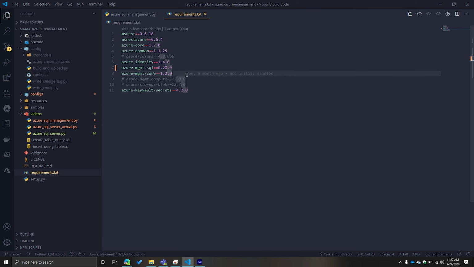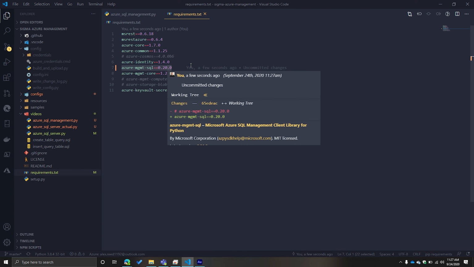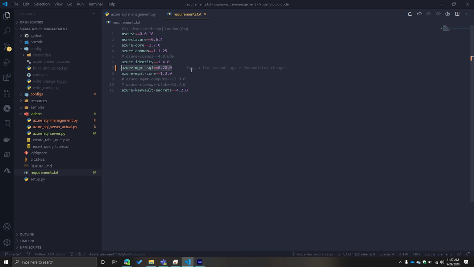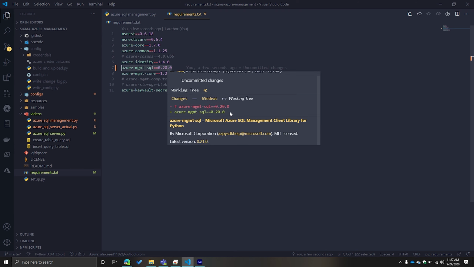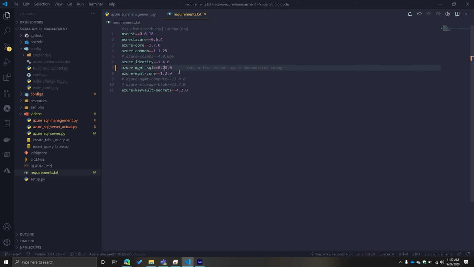I'm currently showing you the 0.20 version. I guess that's how I should call it. But they're constantly pushing out updates. So just be aware. I think, see, now they're on version 0.21. So technically, if I wanted to, I should update this one as well.